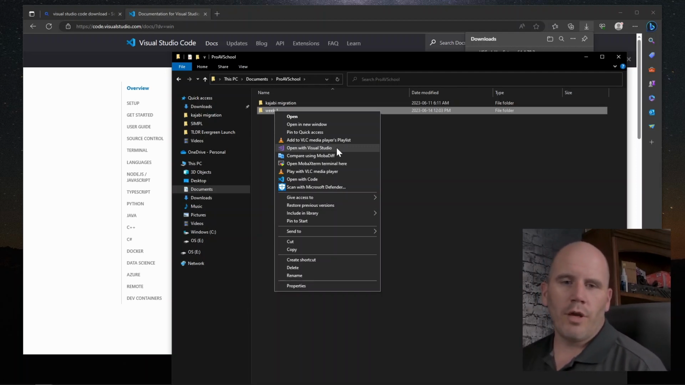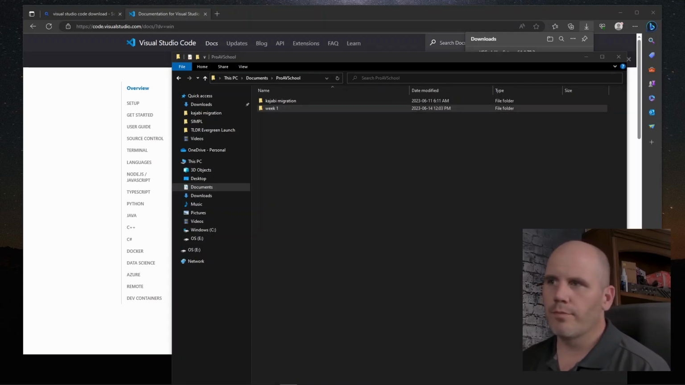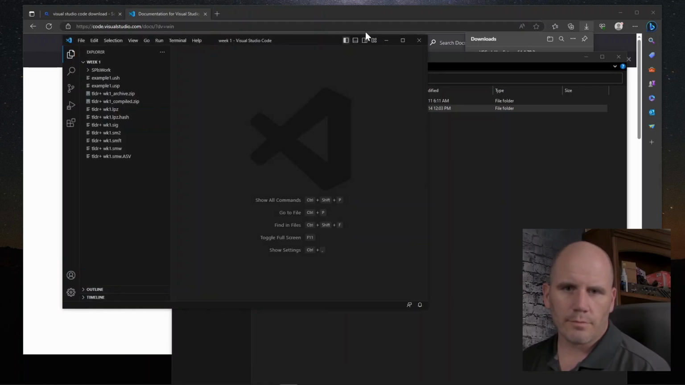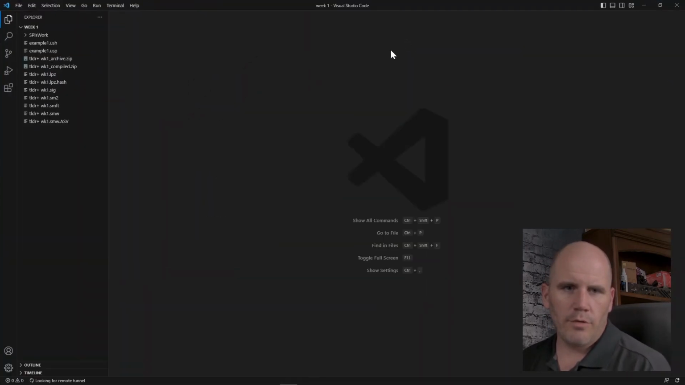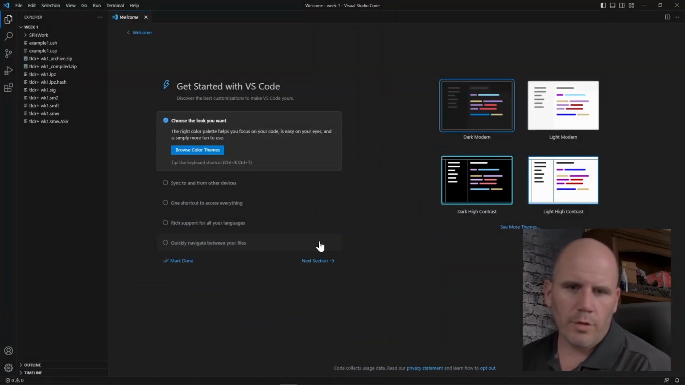What I'm talking about here, though, is open with code. Sometimes Visual Studio Code is just called code. So we want to open it with code. That will launch Visual Studio Code. And I'm just going to drag this over onto this window. Maximize it. And you'll see, trust the authors. Okay, do I trust the authors of the files in this folder? Yes, I do. It's on my computer, developed by me, so I'm fine with that.